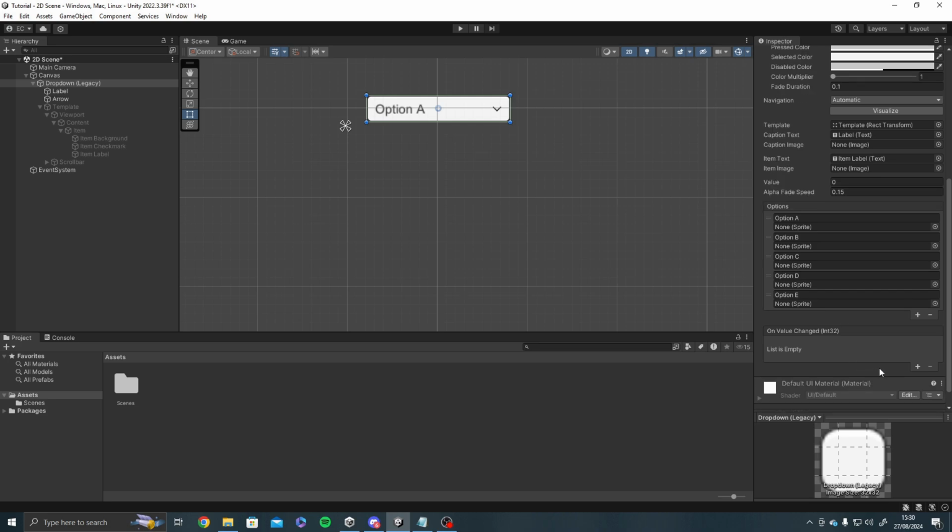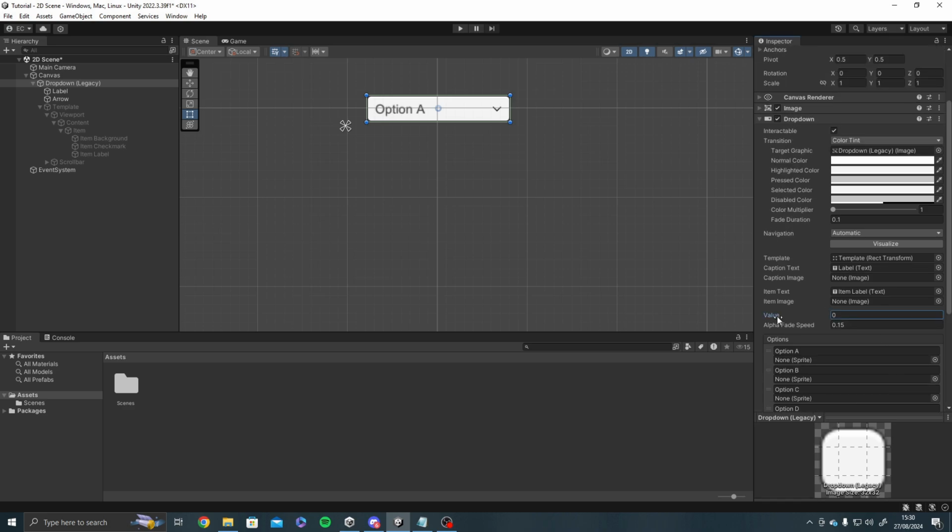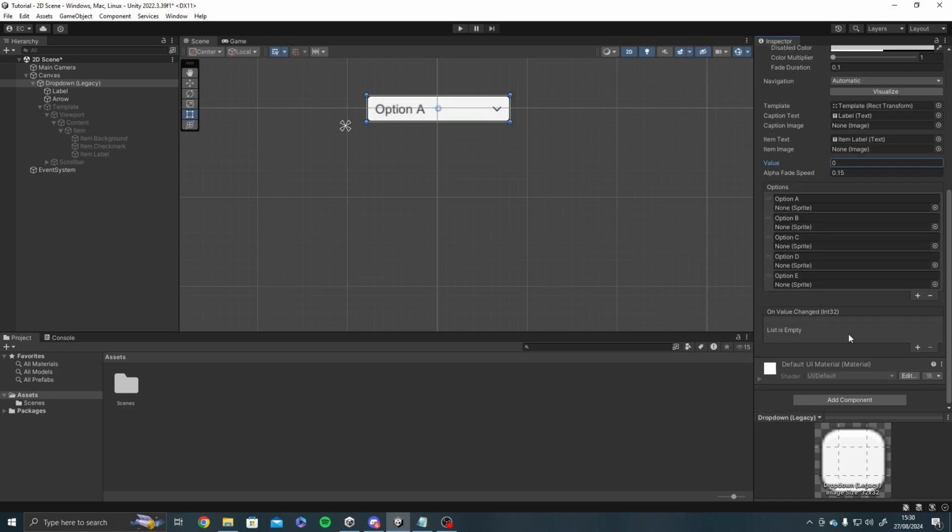And on value change, this is where you can assign events whenever the integer value of the drop down changes. This value we talked about up here. We've covered stuff similar to this in previous videos, so if we click add, we can add a script, put that on an object, put the object in, assign a function to it, all that good stuff.